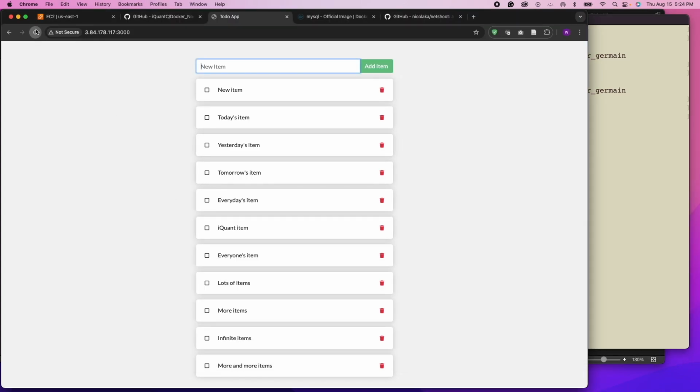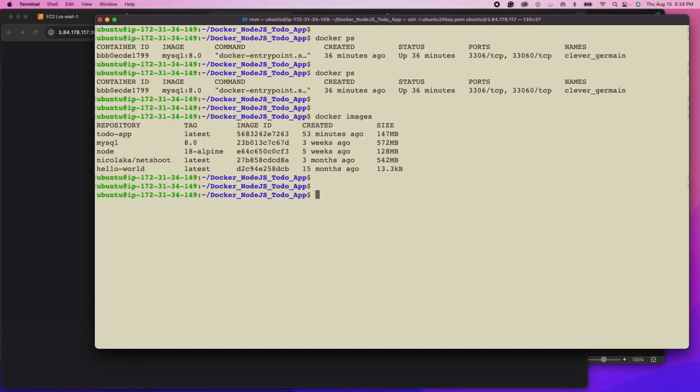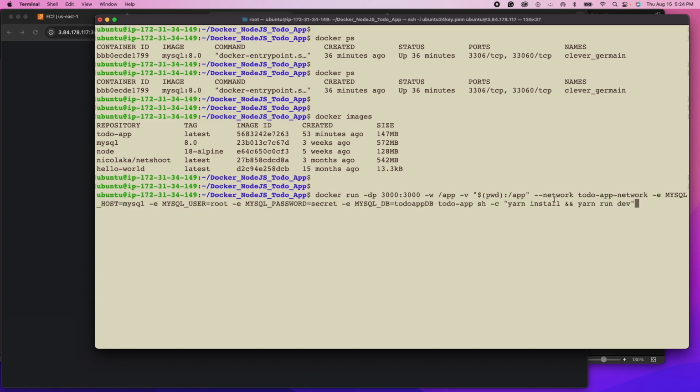Currently, this is our application. If you refresh it, because the application is stopped, there's nothing here. It will not load. So I'm going to run our Docker image on the network that we created, which is todo-app-network, setting the working directory and the volume, and then providing the MySQL environment variables. And then this is our todo app. That's the name of the image right here. And then we use sh to run a dev environment for the container. And of course we are forwarding port 3000 on our container to 3000 on our localhost. Press enter and the container is started.